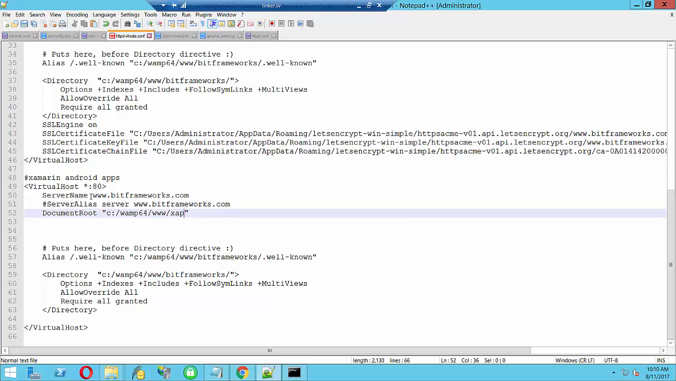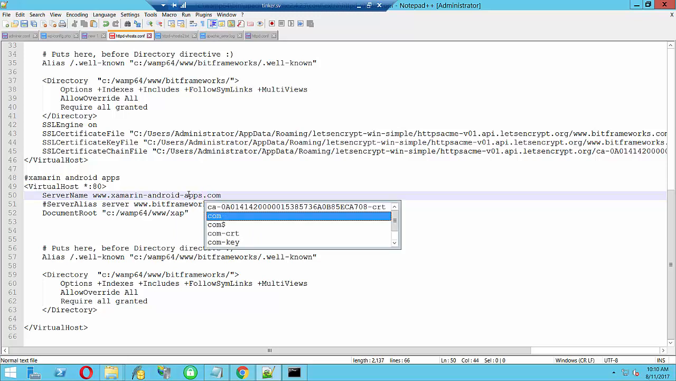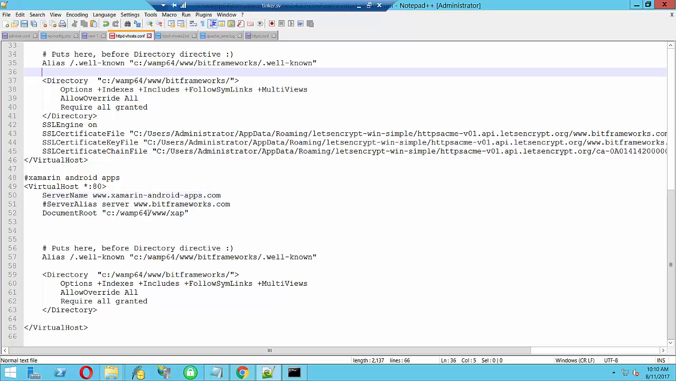And the server name will be in this case www.xamarinandroidapps.com. And the server alias is going to be Xamarin Android apps without the .com. But right now it won't work because it's commented out.